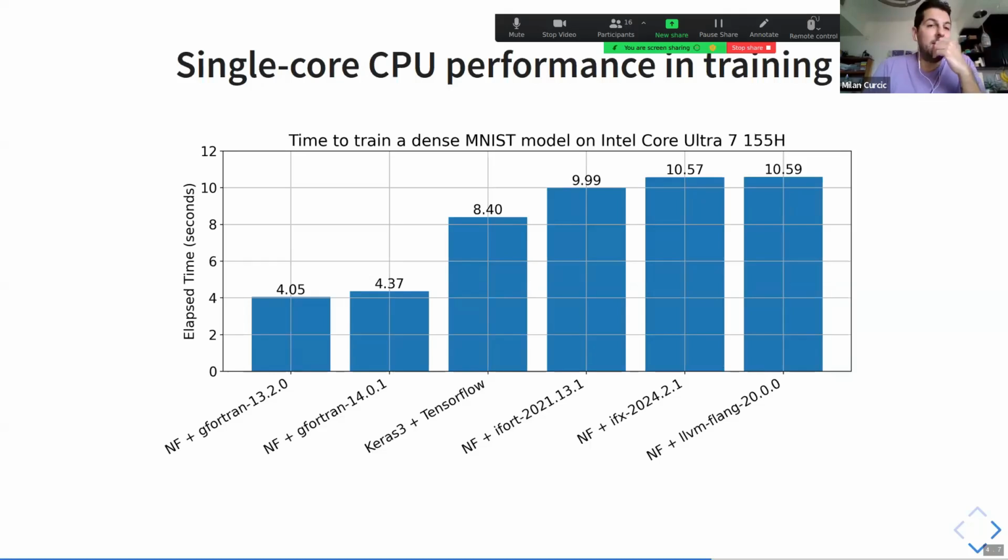And hopefully, maybe in the next year, I will be able to run some of neural-fortran on an NVIDIA GPU with one of the compilers. Really, I mean, it's going to have to be LLVM Flang. And I hope to make similar comparisons for training on GPUs.